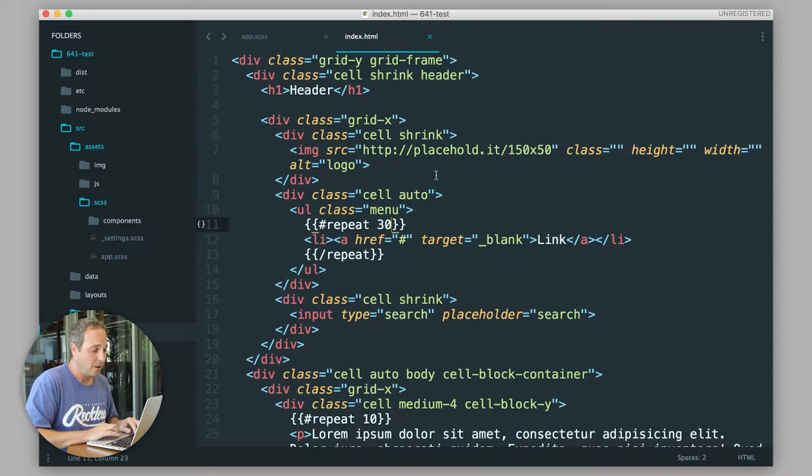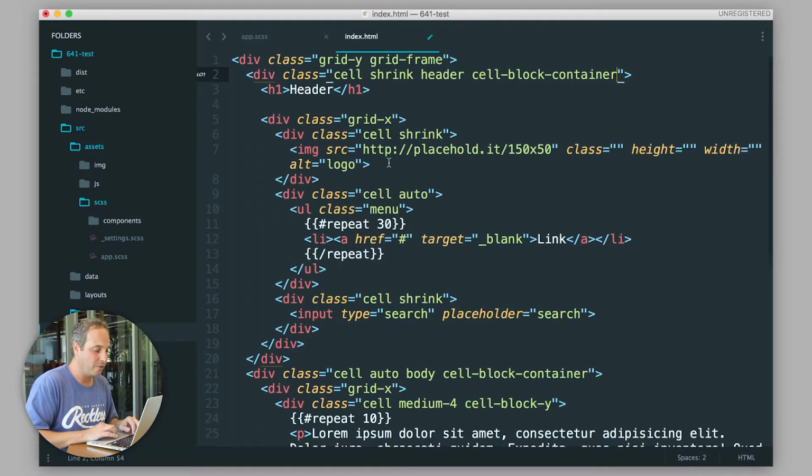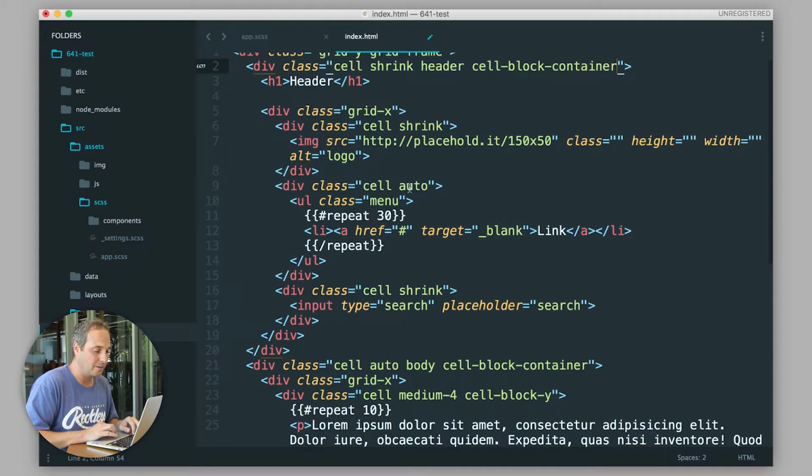So we already have our header here, which is the cell that's wrapping this nested grid. So again, that one is going to get the class of cell block container. And again, that's going to allow the proper scrolling behavior for any of the nested grid cells.